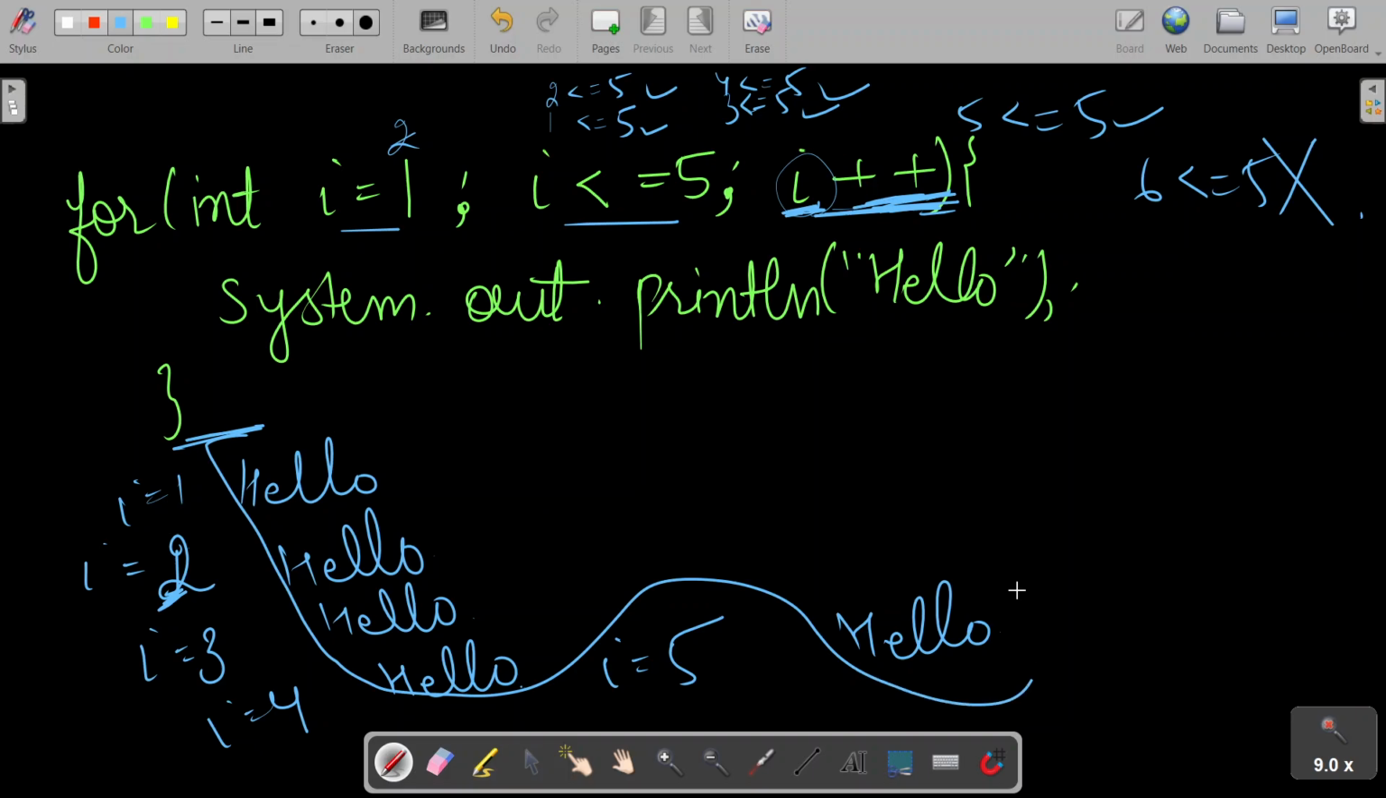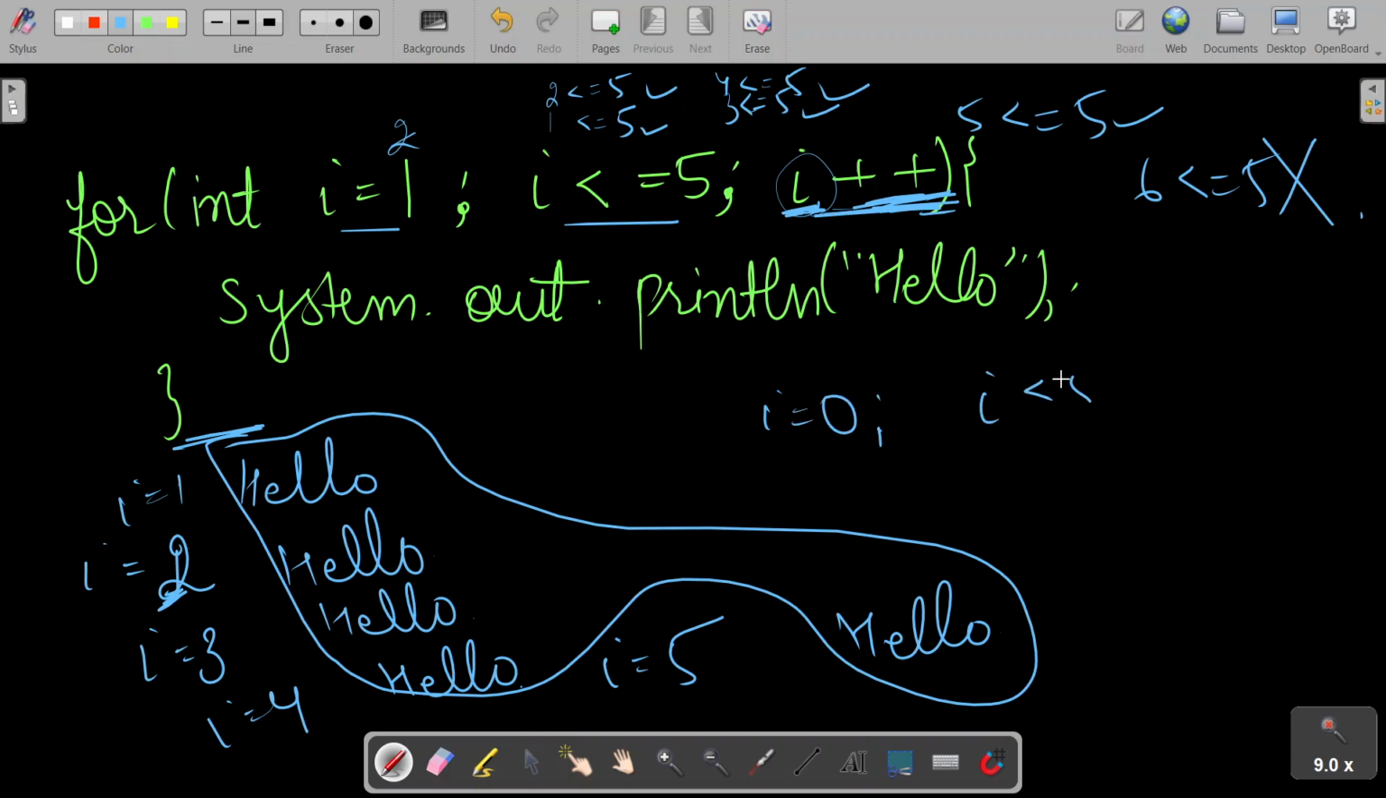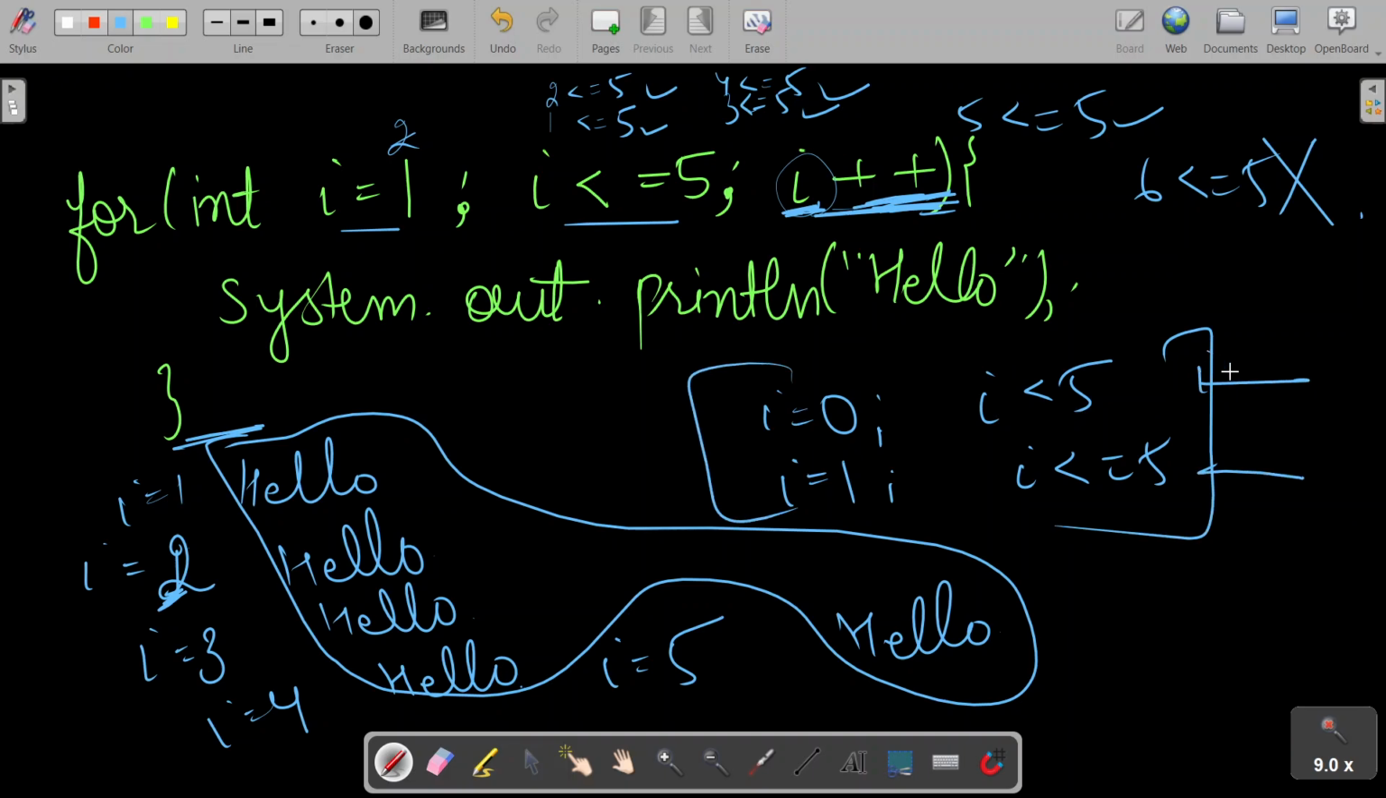And this will be our output: 5 times hello will get printed on the console. So if you start with i equals 0 and i less than 5, or if you start i with 1 and i less than or equal to 5, both of these lead to the same output because we have the same increment statements with them. I think now you must be clear with the for loop. We'll proceed with the PPT. So just a second.